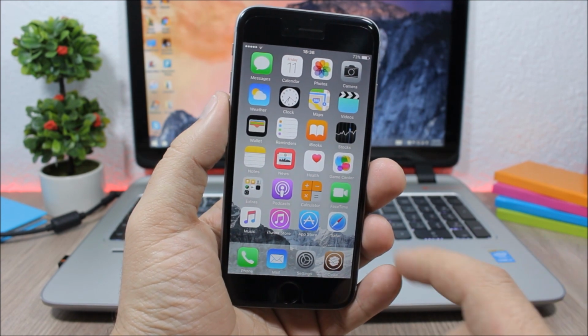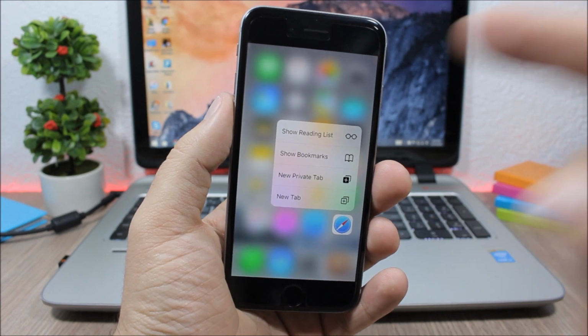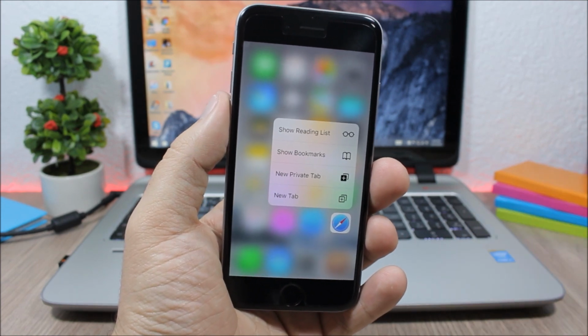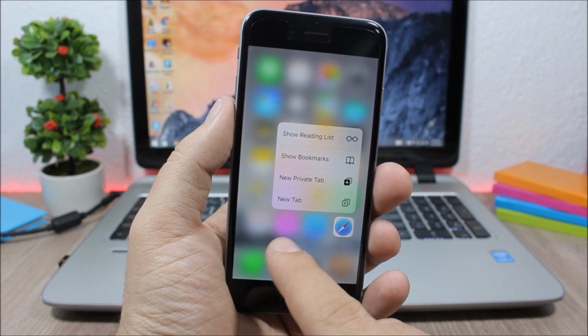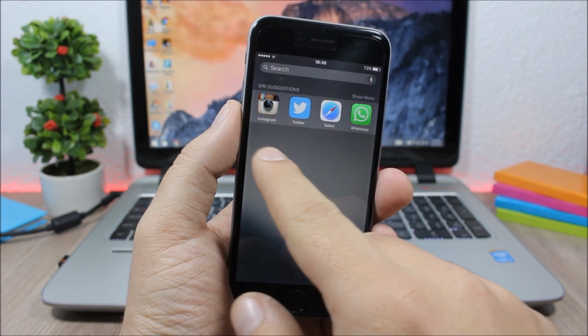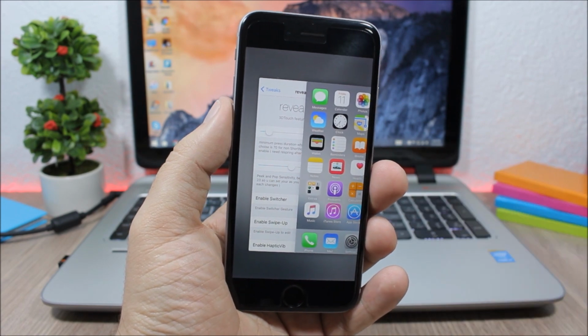So here I have an iPhone 6. You can see if I tap and hold one of the icons, it will show the quick action menu, which is a feature of the 3D touch devices. And you can see also here, if I tap and hold here on the corner, I can go to the app switcher using this feature.